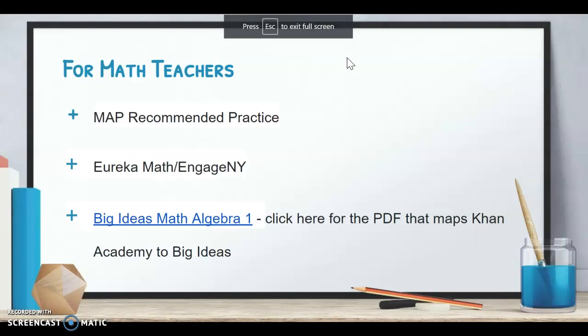I personally teach math, and so Khan Academy has a lot of great features that are specific to math teachers. One of those is that Khan Academy has MAP recommended practice that allows teachers to enter their students' MAP growth scores to generate a customized playlist of math skills. Students can also enter their own scores.